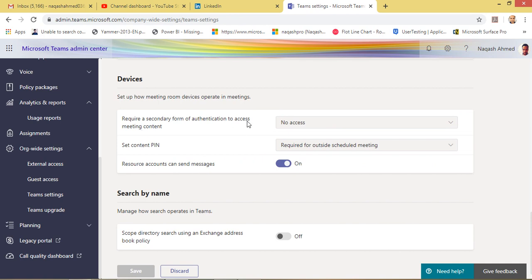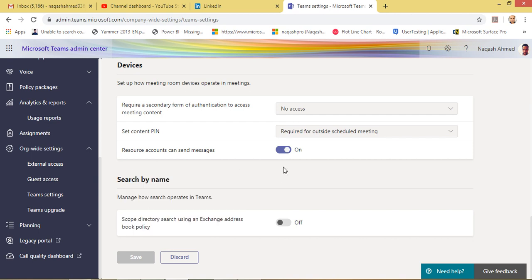Devices require secondary form authentication access. Okay, so these are some options. Let me explain the last one: access scope directly to on search using Exchange address. So if I have a hybrid, for example, if I have only local Exchange and it is synchronized, I can use the GAL of my local to be synchronized with my cloud AD, and it can also be used inside Teams. So the users can search inside Teams using the Exchange GAL address book.